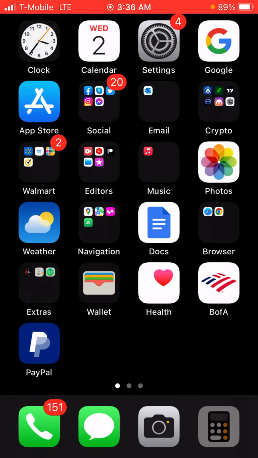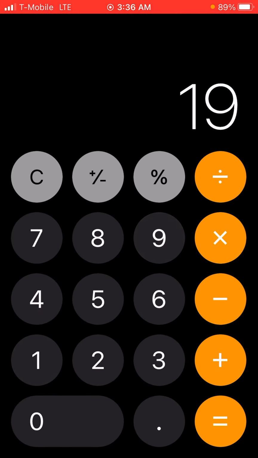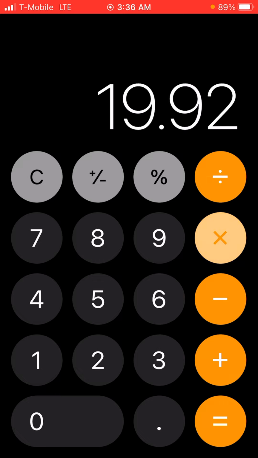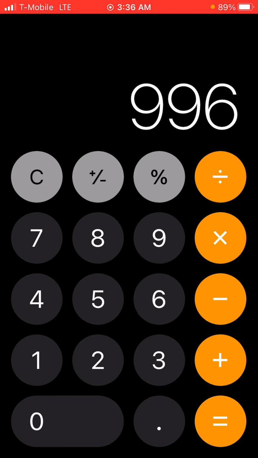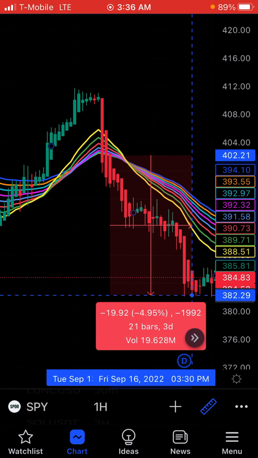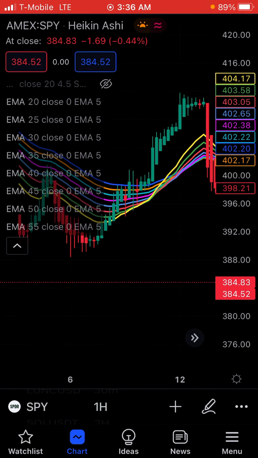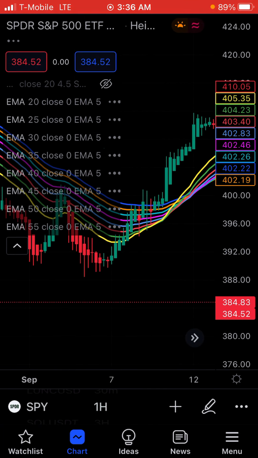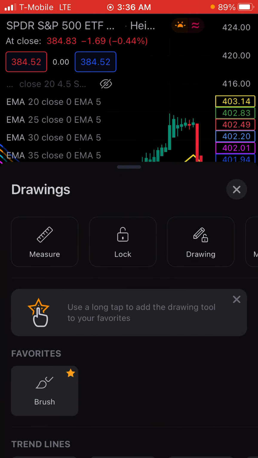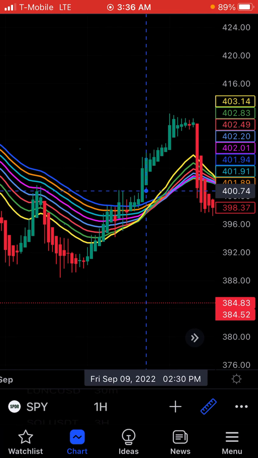19.92 difference in price. 19.92. So that's about $1,000 right here. Right here is about $1,000. So it happened again. Let me just go to my measuring tool. It's easier to see.